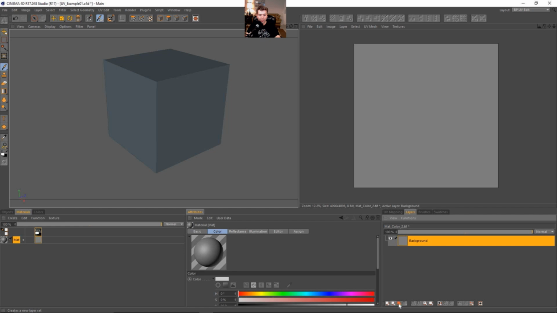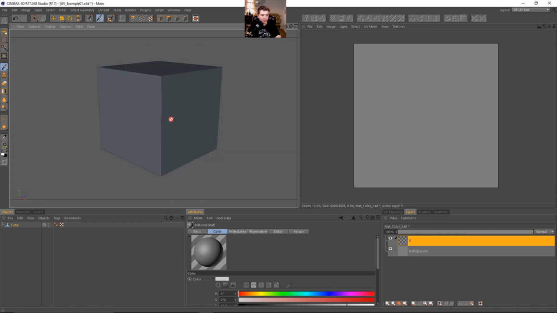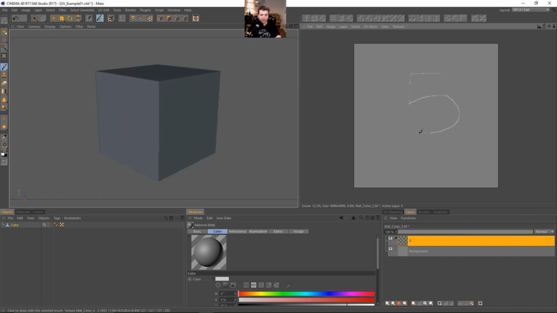Now I'm going to go ahead and add just another layer to this so that I can do some examples. So let's just do add new layer. Okay, so let's put, say, like the number 5. Let's draw the number 5 onto our cube. Okay, so let's just draw that 5.